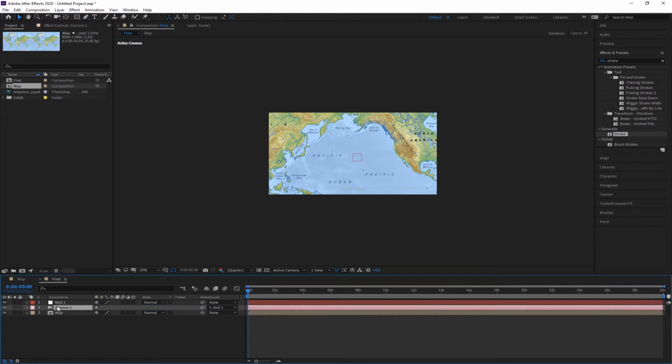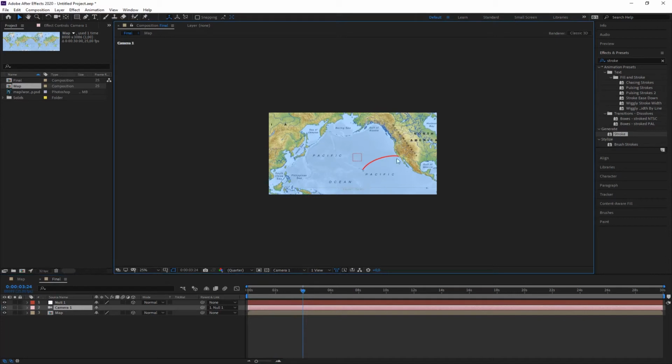From now on, we're not going to touch the camera, and we're not going to touch the map either, because we don't want the map to be moved. So let's make both the null and the map a 3D layer, and let's go a little bit forward till the first travel is done, and let's animate our camera position. So we can go to camera 1 or right here, and let's zoom in a bit.